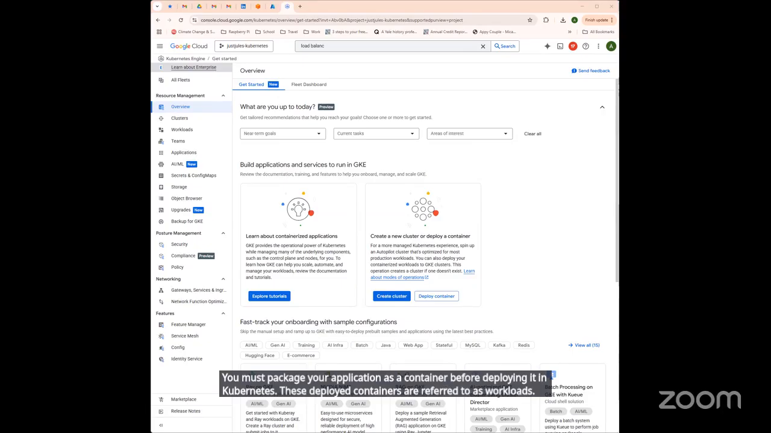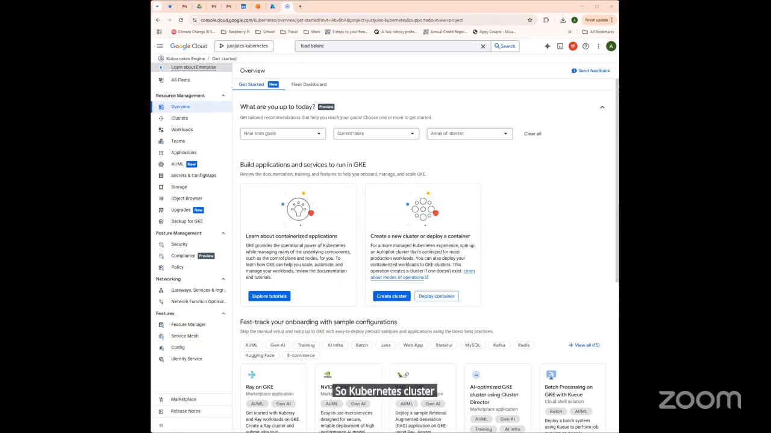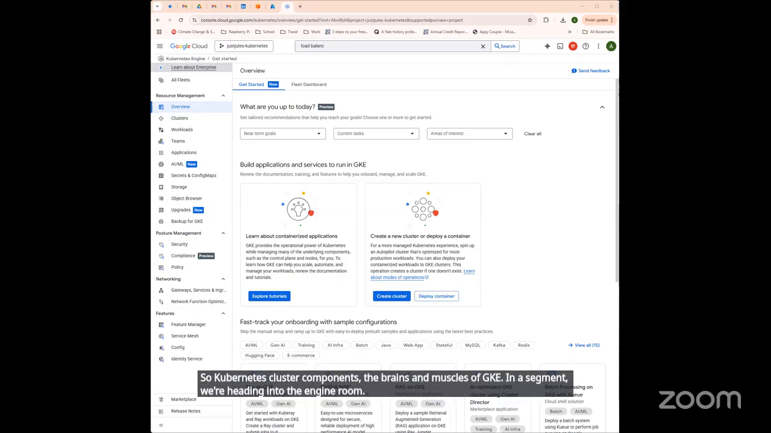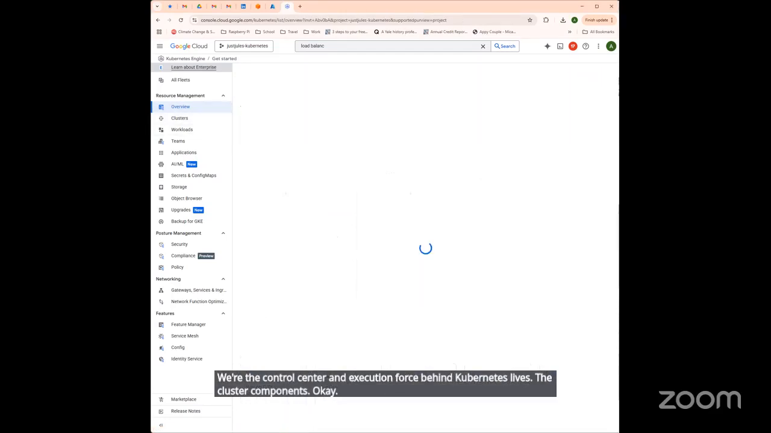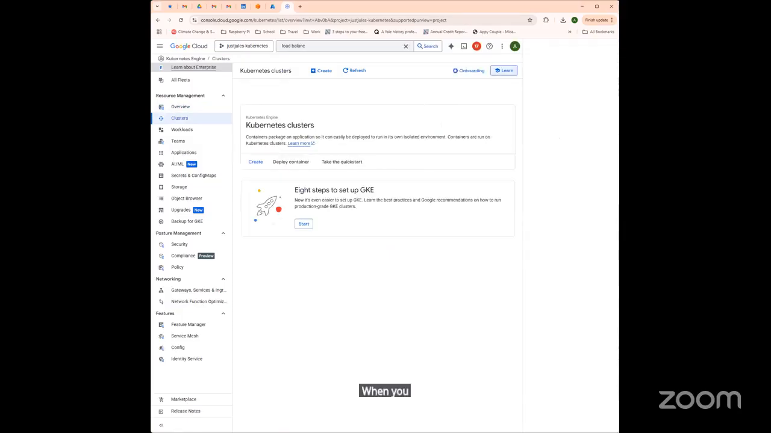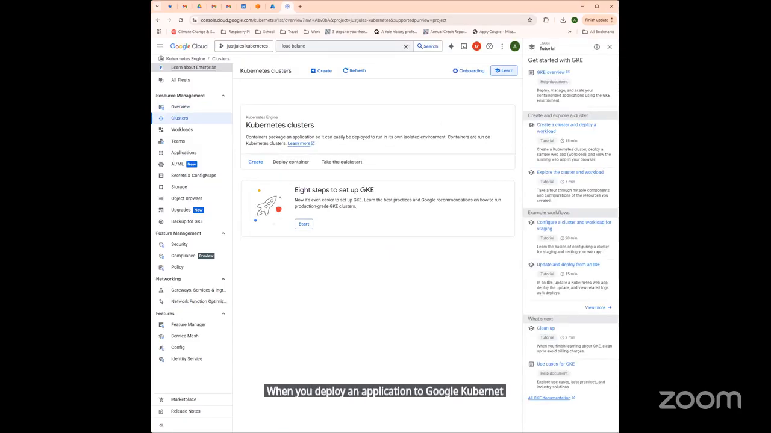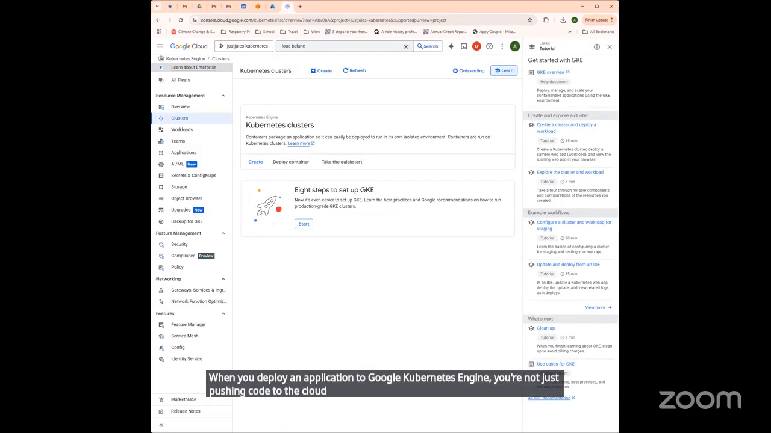So, Kubernetes cluster components, the brains and muscles of GKE. In this segment, we're heading into the engine room, where the control center and execution force behind Kubernetes lives. The cluster components. When you deploy an application to Google Kubernetes Engine, you're not just pushing code to the cloud, you're tapping into a robust automated system that scales, heals, schedules, and optimizes container workloads, all behind the scenes.